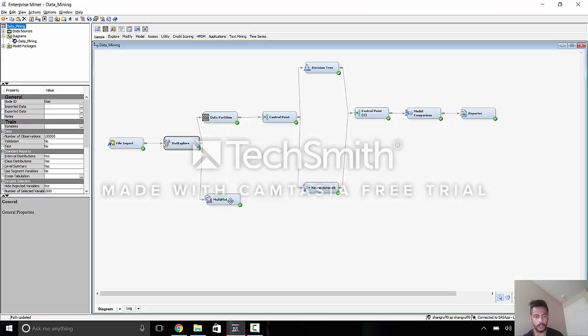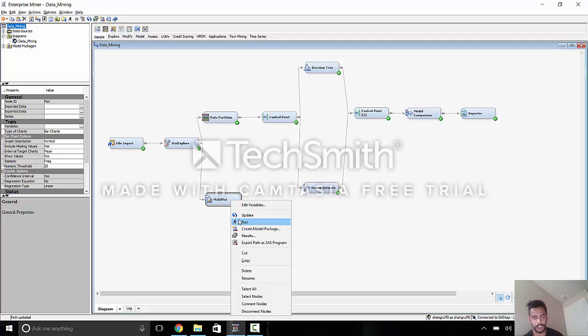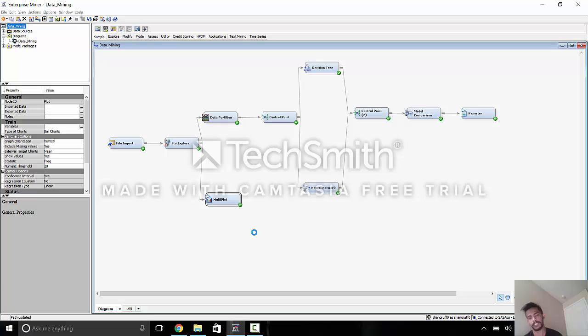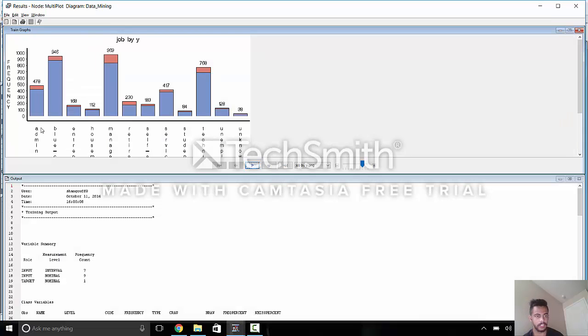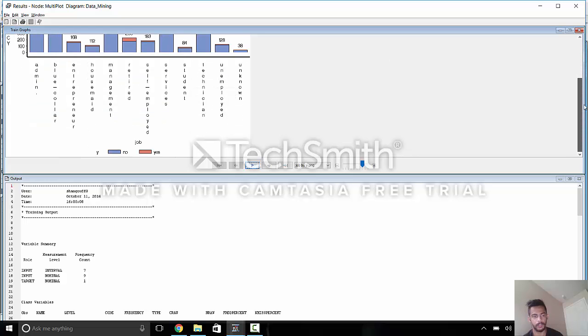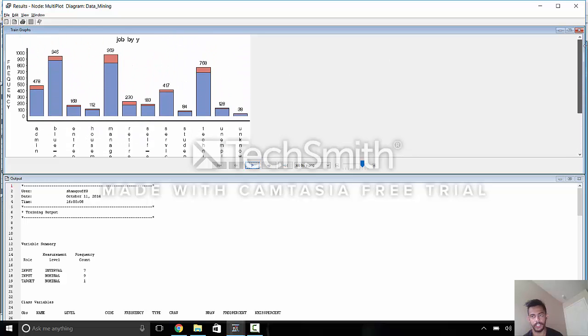Now we have a MultiPlot component here. The MultiPlot component is basically used for providing a slideshow of graphs and charts of all the attributes against the target variable y. You can see here the job by y chart: job is our attribute. These different types of jobs are on the x-axis, and they are plotted against the values of y. Legends are provided here, no for blue and yes for red.